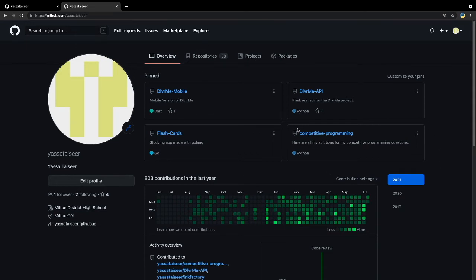So I have 4 over here. I have Deliver Me Mobile, an API, some competitive programming, and this other app I made in Golang. The reason why I chose those 4 is because of the way they display my skill set. First of all, they can see that I have experience in multiple languages, such as Python, Go, and Dart.